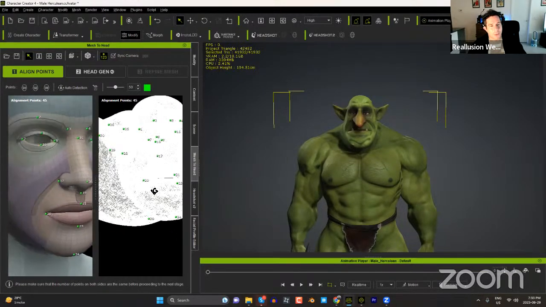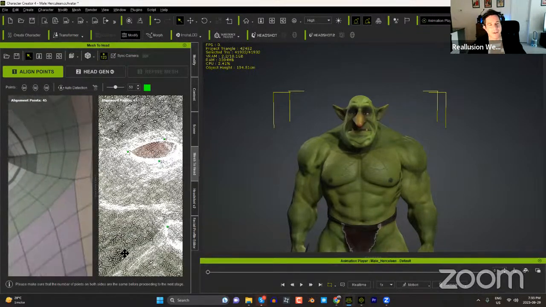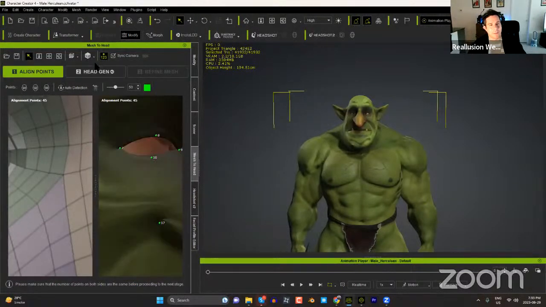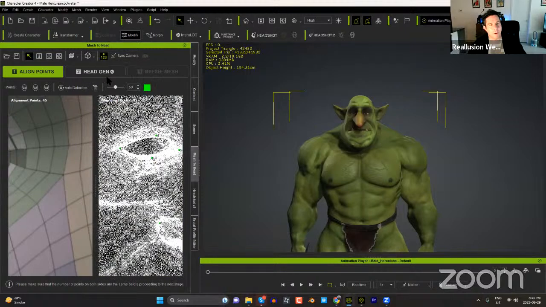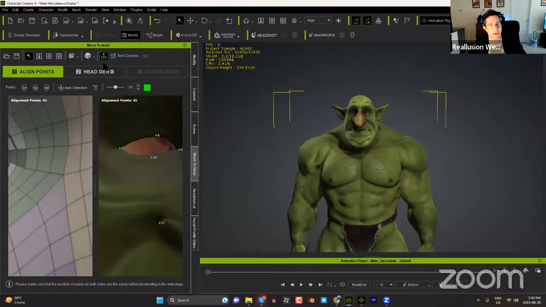Again, if your character is super high res like this, then there's a lot of detail there. But yeah, in the align point section, you can just change the shade mode up here to whatever you want. Vertex color. This one doesn't have vertex color information, but yada yada. All right.